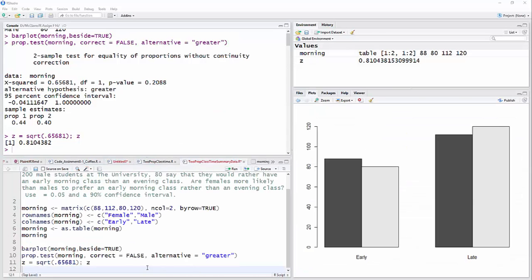Okay, I wanted to add one thing here, and that is that if you don't add this correct equal false right here, even though it's technically a better answer if you leave it at true, you won't get the same answer as you would using a TI-83 or 84 calculator or using the formulas in our text. So I'm going to set correct equal to false, and you'll see now that we will get the same answer as we had before.